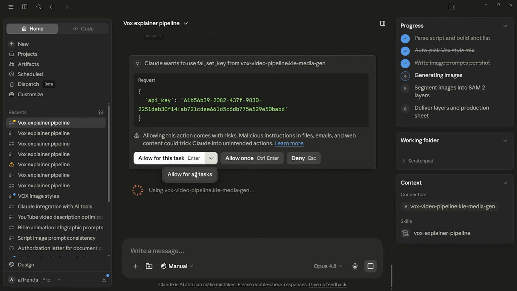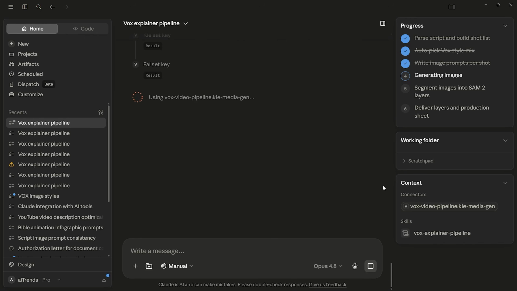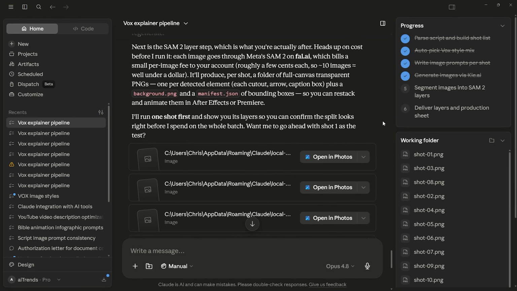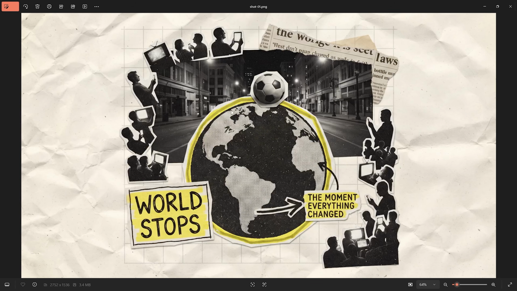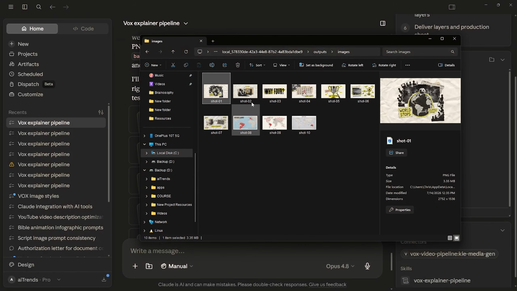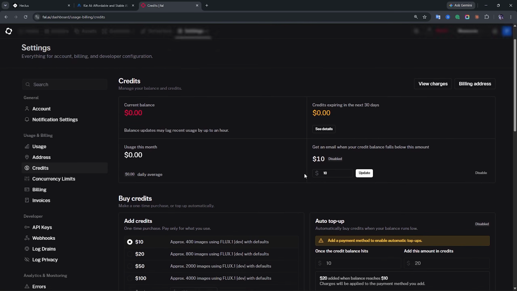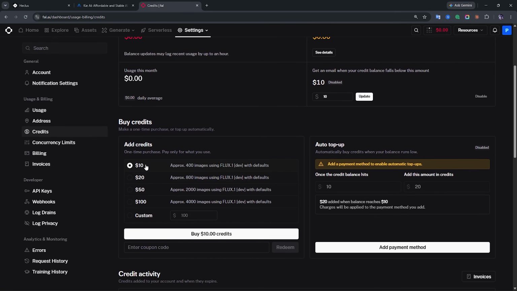Now, what happens is that Claude is going to submit your image prompts to Nano Banana. That's the first thing it does. Once your images have been generated and downloaded, if you look inside the folder, you'll notice we have all the images here. So now that the images are ready, it's time to actually use SAM 2. Obviously, you need to make sure you have some credits in your FAL account. The tool is cheap, but it isn't completely free.